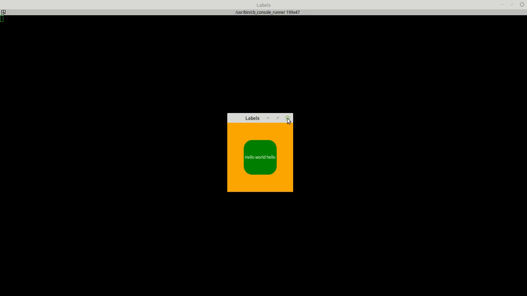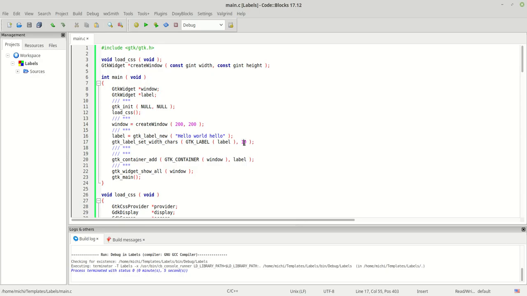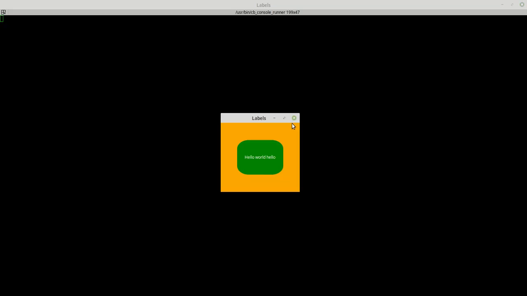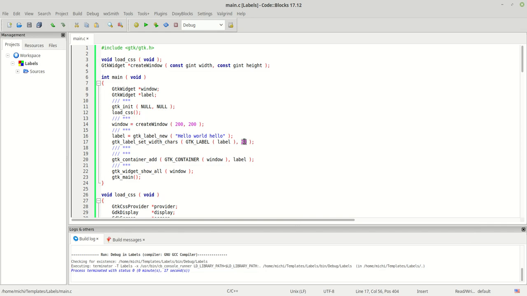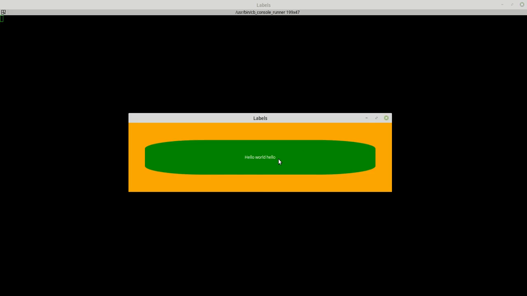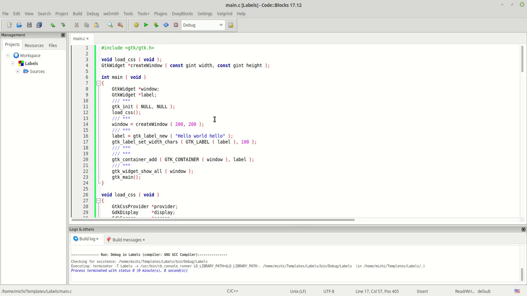You see nothing here. Okay, let me put 20, and now you will see something. You see here? You see the space and the room which you have now. This is the space which you requested for your label. This means your label has room for more characters here and here. If I put now, let's say 100, now let's see. You see now how much room is here and here? This is the text which you requested.